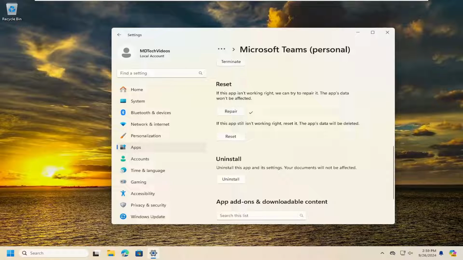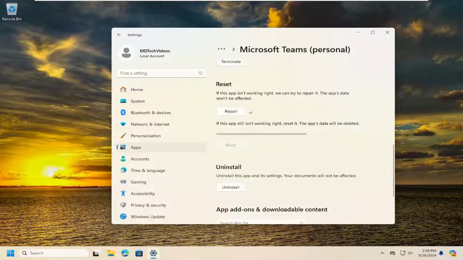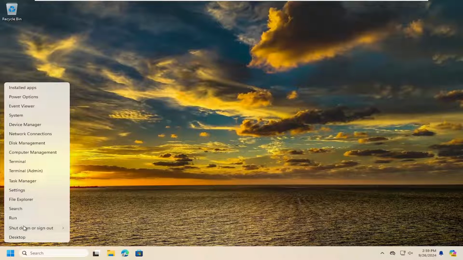And if you're still having a problem after that, you can go and select the second option here, where if the app still isn't working right, reset it. The app's data will be deleted. Select reset. So this will permanently delete the app's data on this device, including your preferences and sign-in details. Select reset and give that a moment. And once that's done, go ahead and close out of here and then restart your computer.